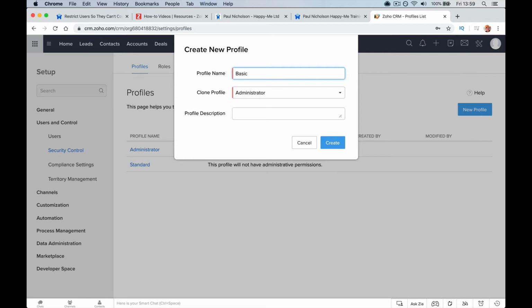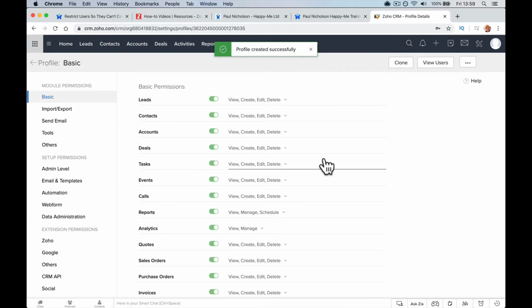Whatever you call it. No conversions. We're going to call it basic, or you're going to call it whatever level of business the person is that's going to be using this, like trainee or account manager or whatever it is.